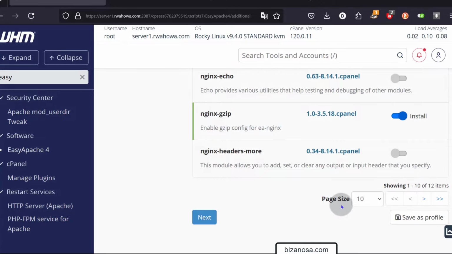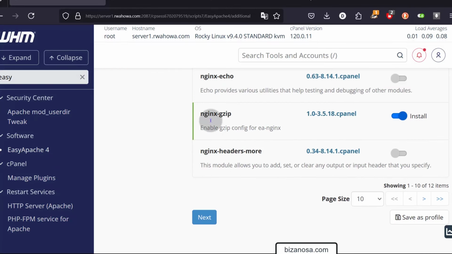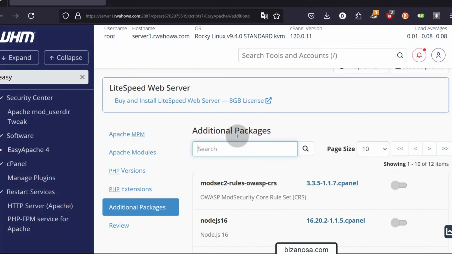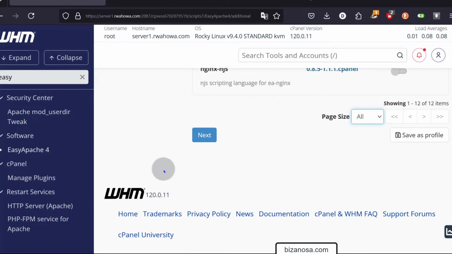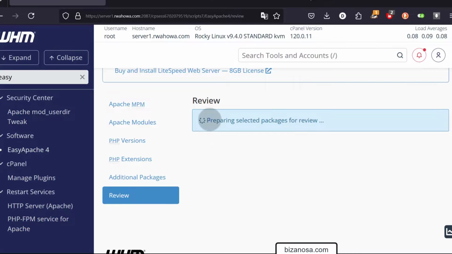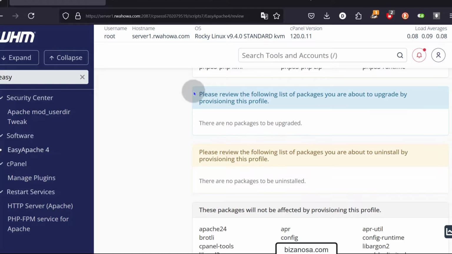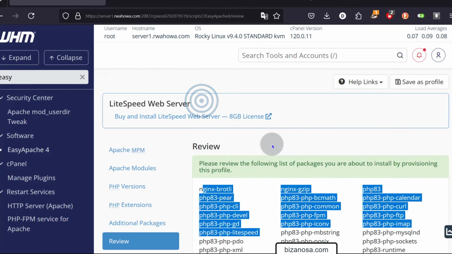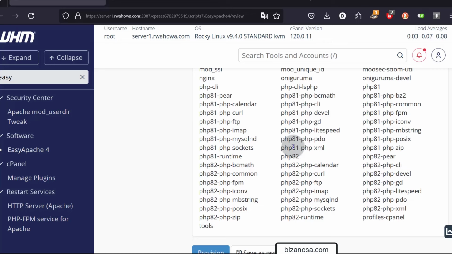So I've enabled this, and you can see there's still other packages. If there's something that you want to install for Nginx or for Node.js, you can search for it up here and install it. And once you have selected everything that you want to install, you can go to the next step. And the next step is just going to install them. So it's preparing the selected packages. If there are any updates to be done, the updates will also be shown here. You can see there are no packages that will be upgraded. These packages will be installed as you're told there.